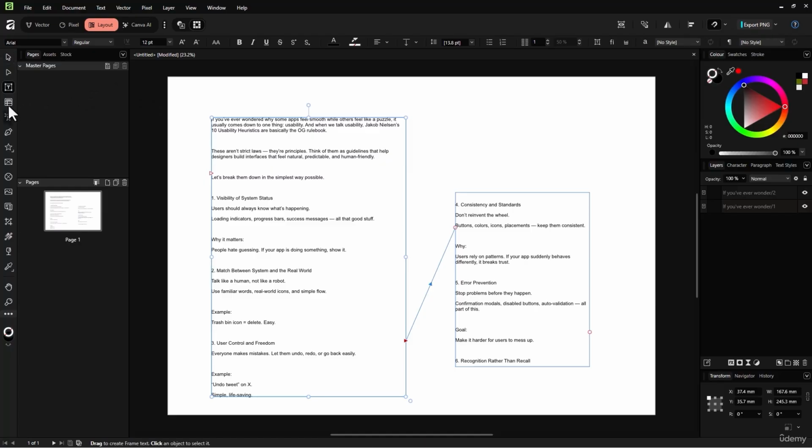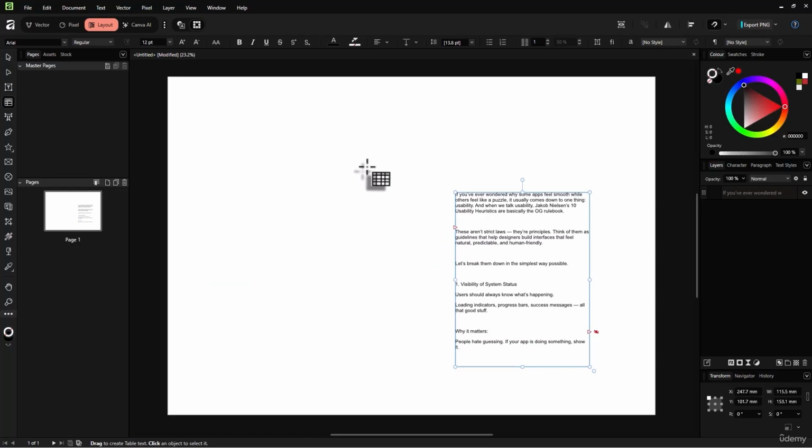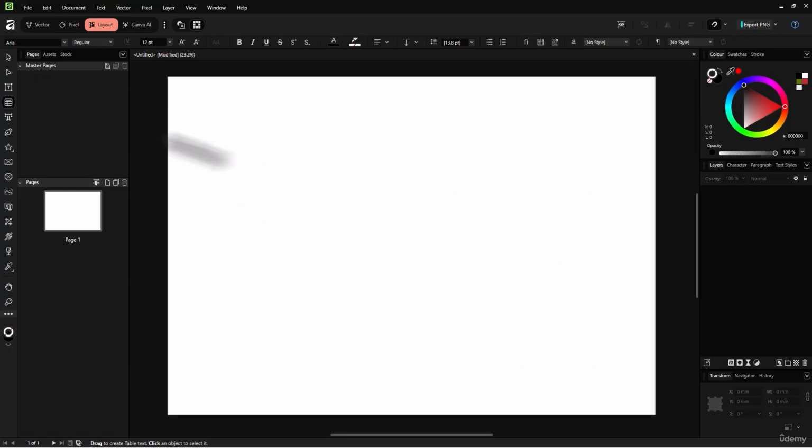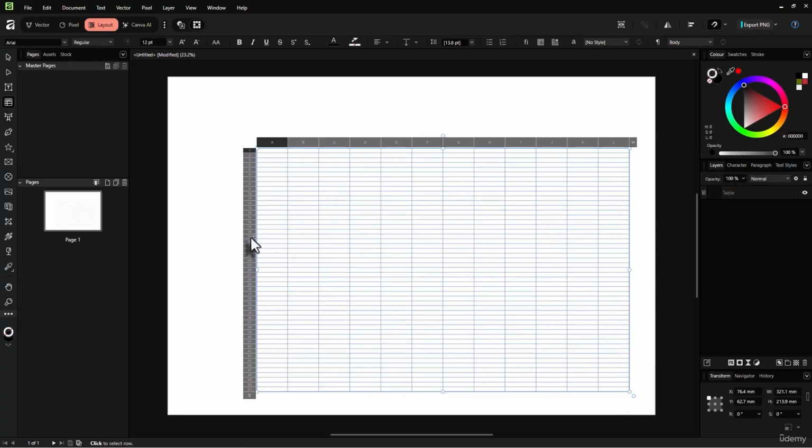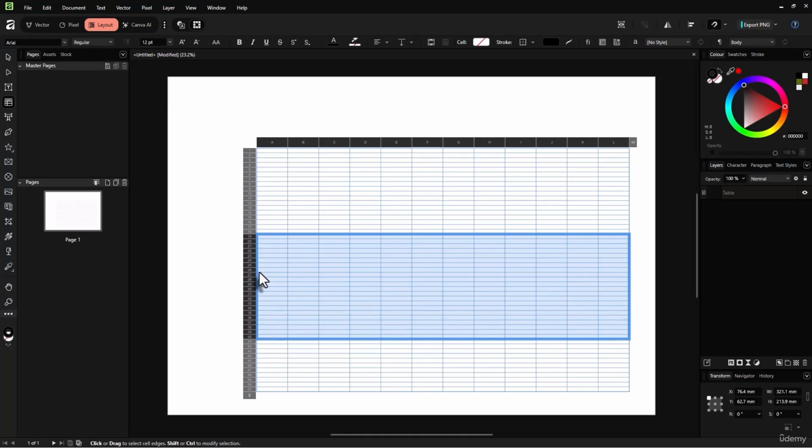Next one is very interesting. This is the table tool. It works quite like it used to work in Excel. We have selected the table tool here, and when we drag, as you can see, it is creating all of the tables. For decreasing the number of tables, we can simply select all of the table just like we used to do in Excel.